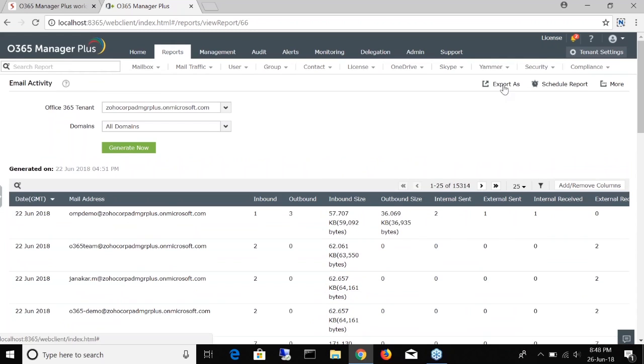In addition to this, you can also export any of the reports in O365 Manager Plus to any of these 4 different formats: CSV, PDF, XLS, and HTML. You can schedule the report so that they are delivered to the required stakeholders at specified time periods. And once again, you can make sure that they receive an email notification once you've scheduled the report. So these are little things that you can do with every single report that O365 Manager Plus provides.